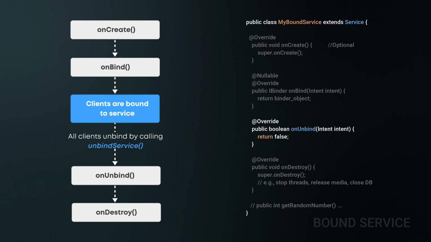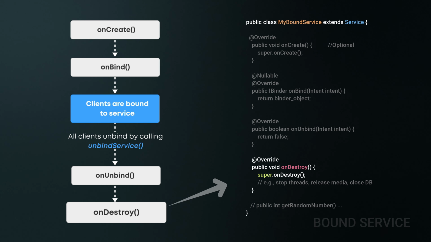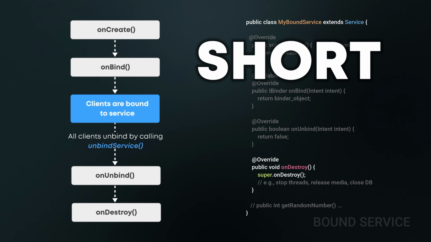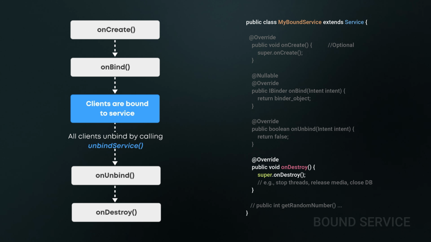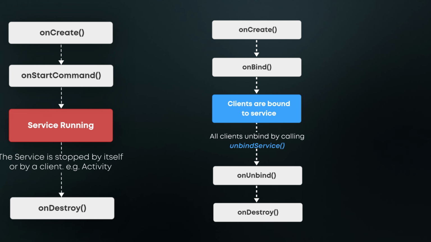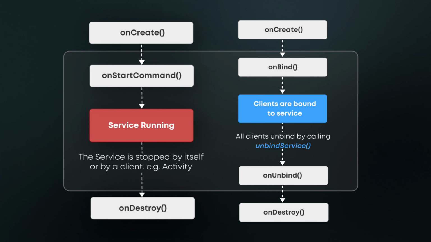Now here's something important. Bound services are automatically destroyed when there are no more clients bound and you haven't started the service with the startService method. So if your service is only bound, Android will call onDestroy as soon as the last client disconnects. That's perfect for short-lived tasks where the service only needs to exist while the UI is active. And that's the full life cycle of a bound service in Android.